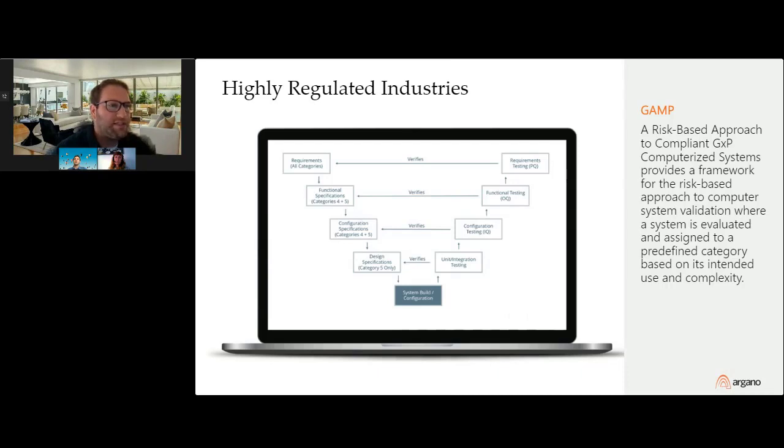So on the right here is a little more about GAMP. It's a risk-based approach to compliant GxP computerized systems. It provides a framework for the risk-based approach to computer system validation, where a system is evaluated and assigned a predefined category based on its intended use and complexity. So when we look at software as a service, or a SaaS model, those are category 4 per the GAMP manual and the methodology. So on the left, where we have the requirements and the specifications going down, you see category 4 is affected a lot here for things like functional specifications, configuration specs, design specs.